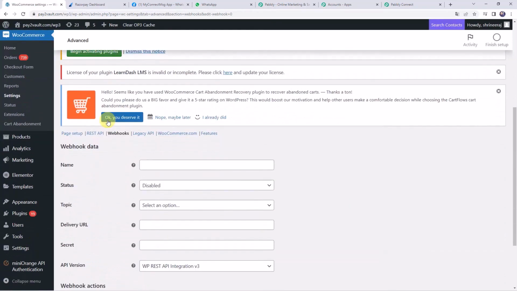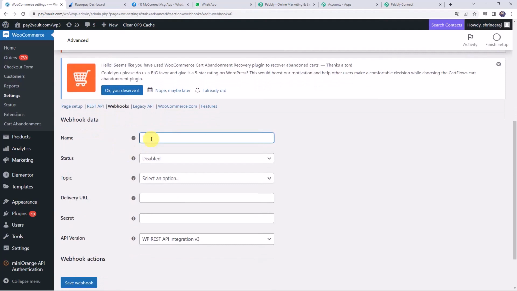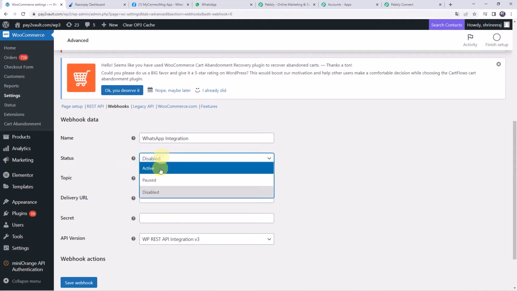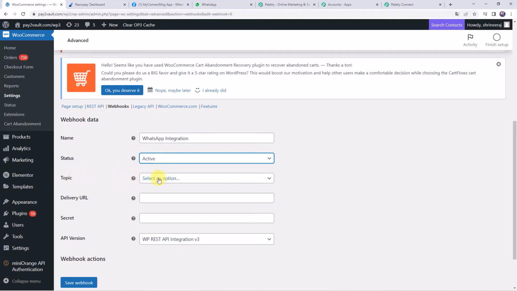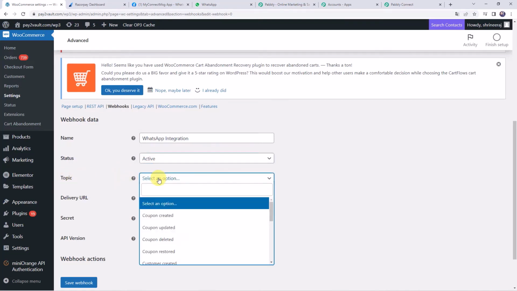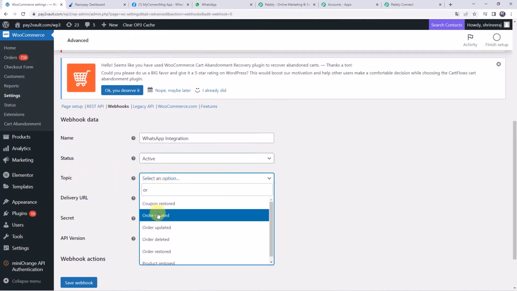Now we have to give a name to the webhook. So let us give it as WhatsApp integration. You can give the webhook name as per your requirement. Okay, I'm just giving it as WhatsApp integration. Here we have to select the status as active. Here we have to select the topic. So the topic would be order created.